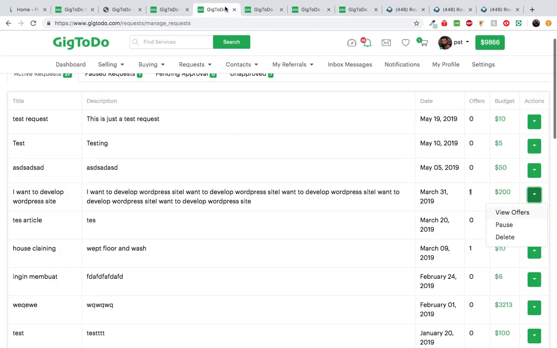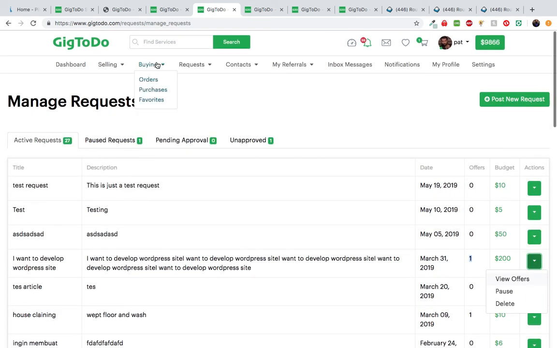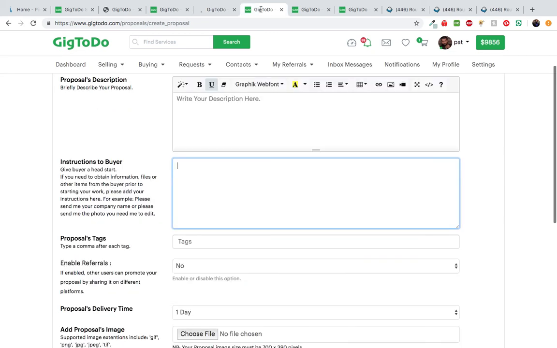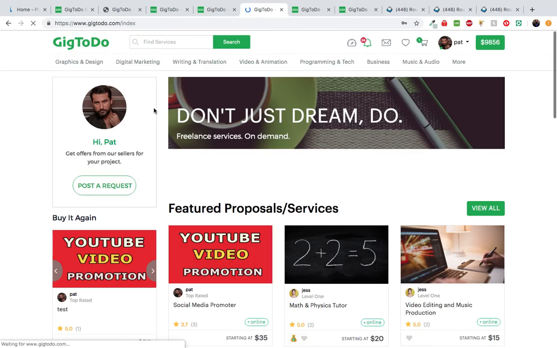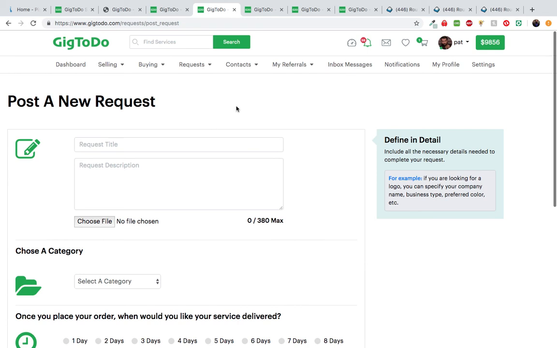So let's go back. We're done with manage request. Now let's go to post a request. Post a request is the same as this part right here. If you click on this, it's going to reveal this page right here.